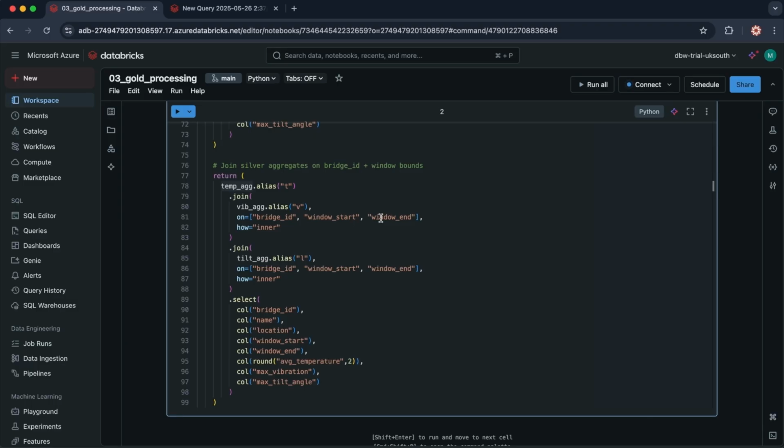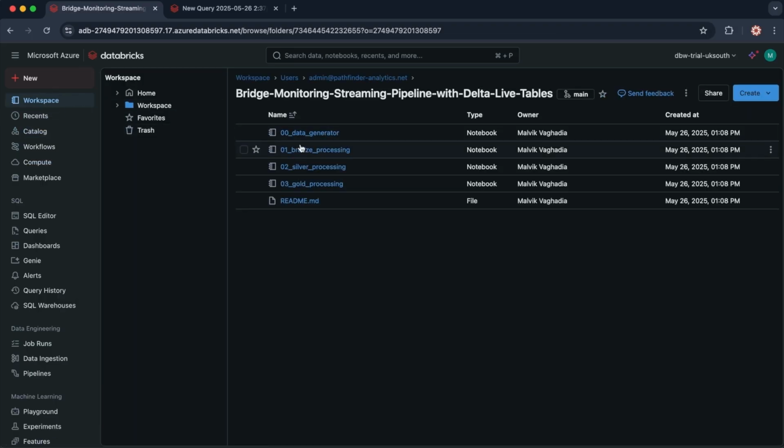So the result of this is a single, continuously updating table that gives you, for every bridge and every 10-minute interval, the average temperature, the maximum vibration, and the maximum tilt angle. We're also retrieving dimensional values such as the bridge ID, the name, the column, the window start, and the window end time. So this gold layer table is ready for real-time monitoring or downstream dashboards. So that's an overview of our code. We can now take these notebooks, bronze, silver, and gold, and use them as source files in our DLT pipeline.